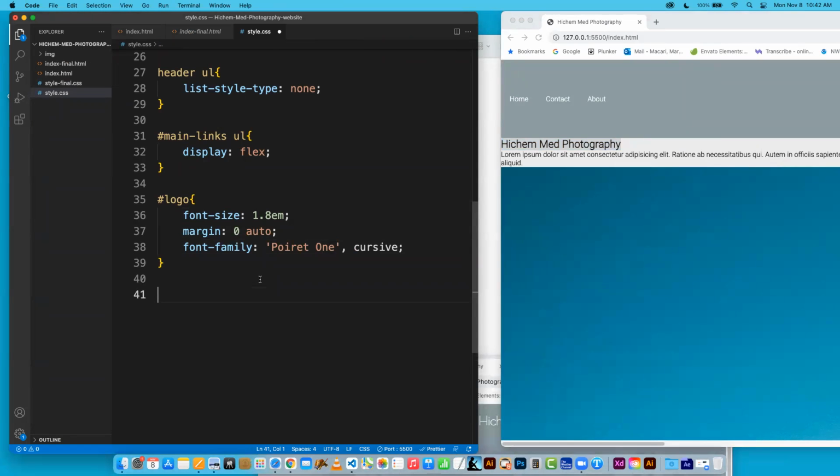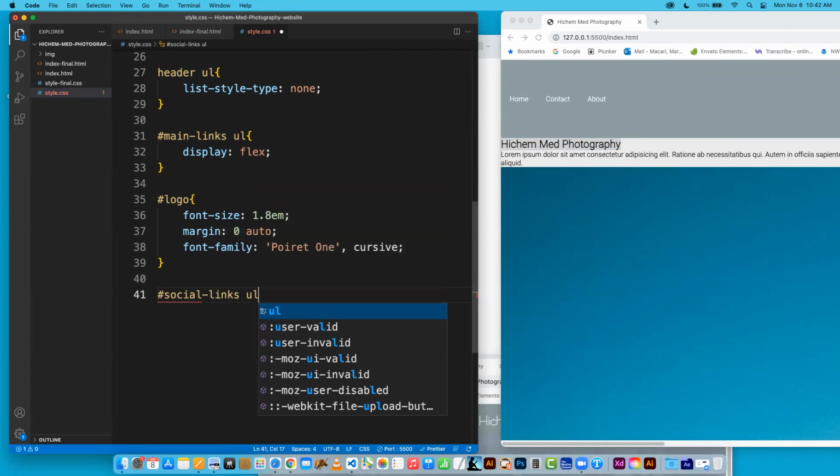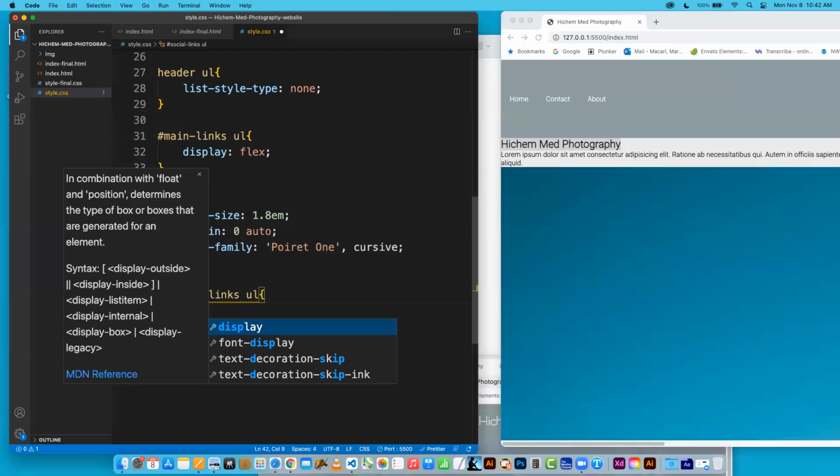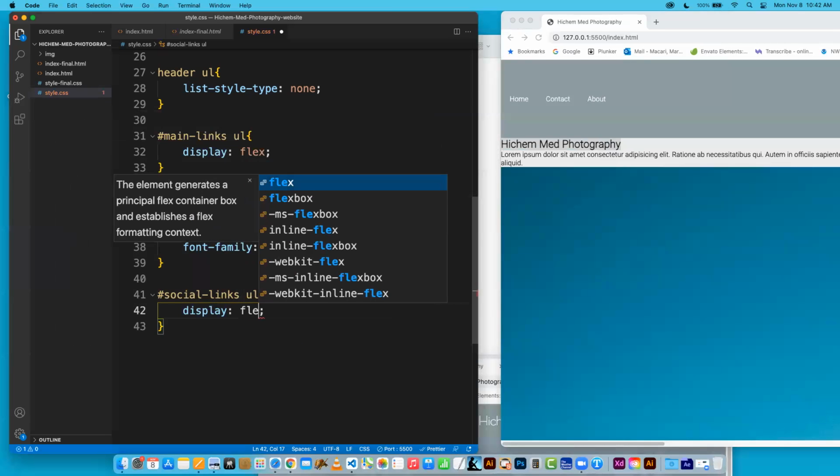Now, this seems hard, but compared to what we used to have to do, this is really cake. And thankfully, you'll never have to live through that. But yeah, just trust me. So we'll do social links. I get the UL in there, and we're going to display that as flex.